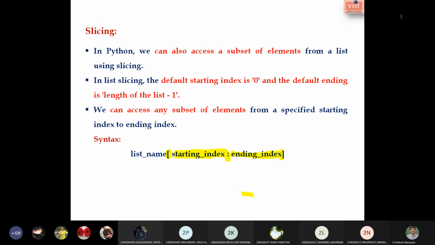So let us go with the example so that it is very clear. So here I am considering the list which is consisting of, syntax repeat sorry. Okay, sir. Thank you.